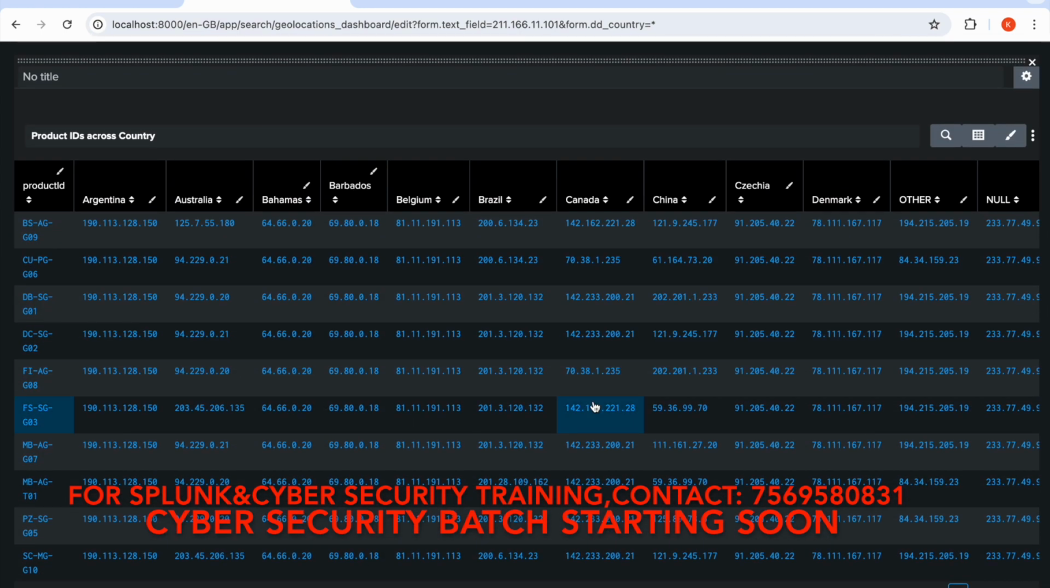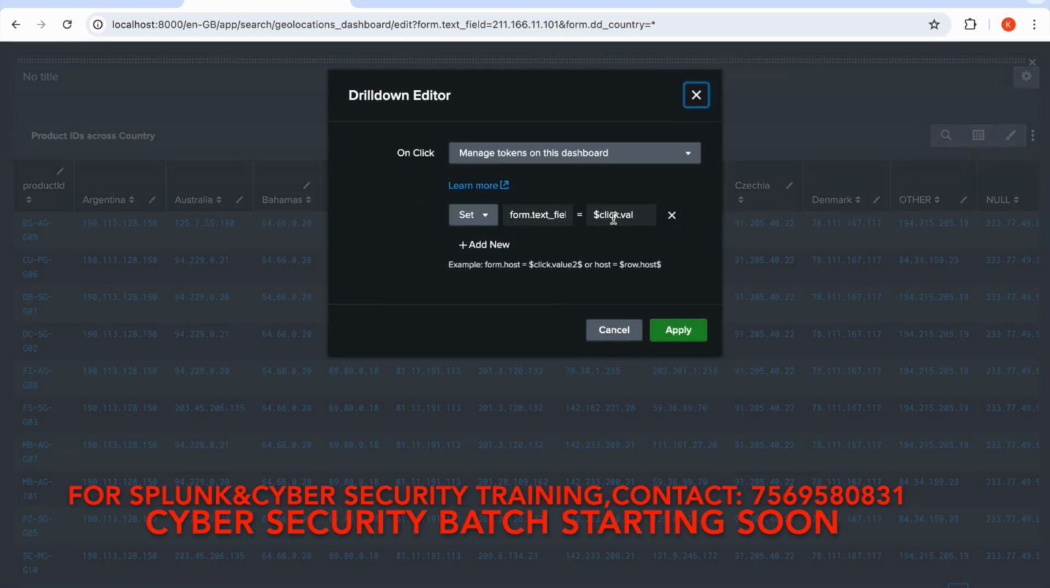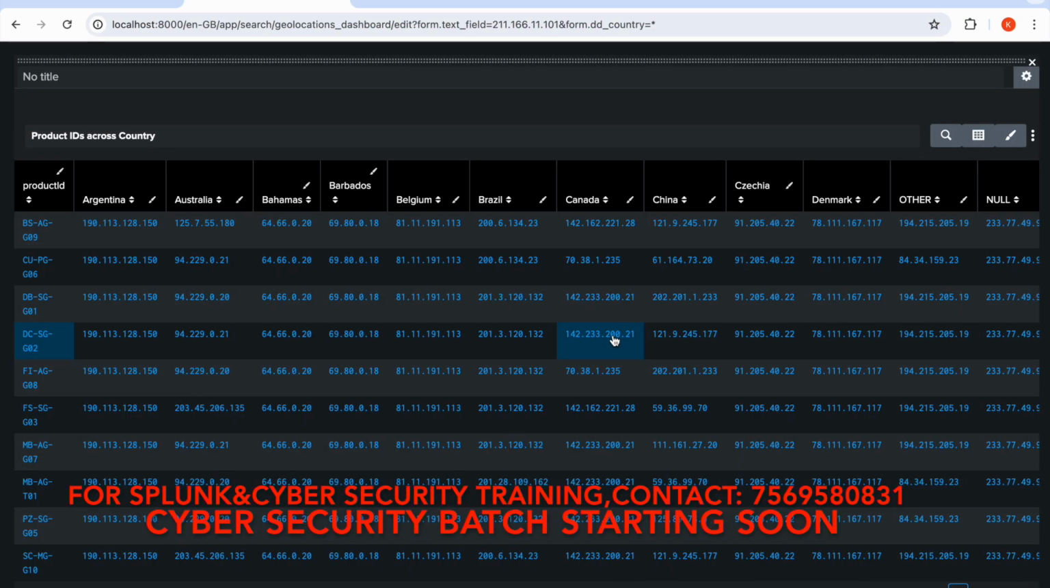So how am I doing that? Here I am selecting click dot value 2 because I am not using the first field values. I am using values from the second field onwards. That's why I am using click dot value 2 for the same token. So that is the reason.